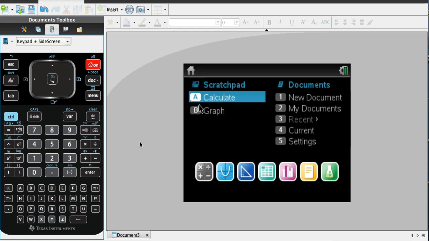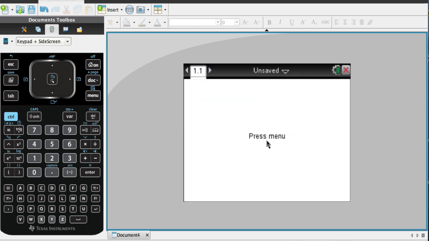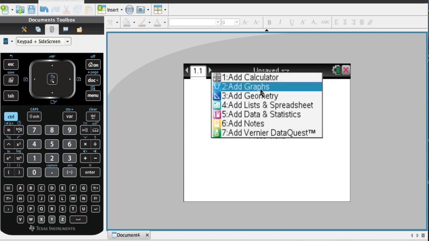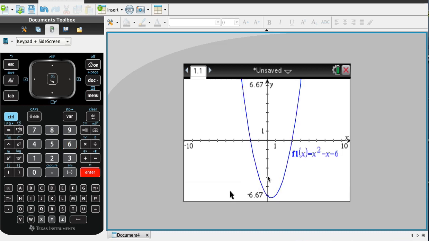I'm going to show you how to calculate or find the zeros, x-intercepts, roots of a function using the TI-Nspire. So from the home page, select a new document, say no to save, and go ahead and add a graphs page. And in the F box, type in whatever function you plan on using. And for this demo, I'm just going to use x squared minus x minus 6 and go ahead and graph it.